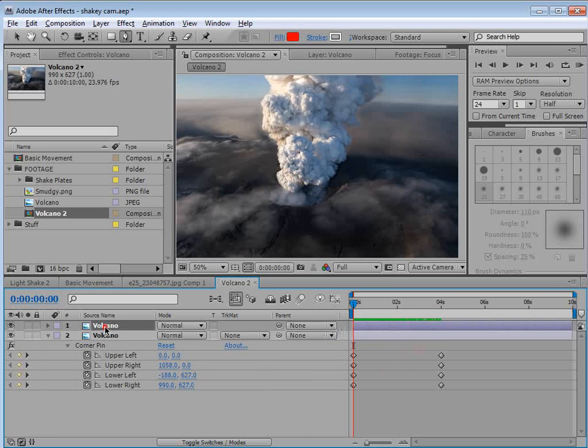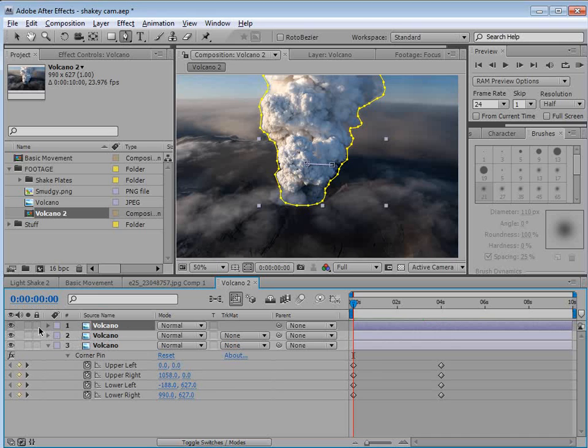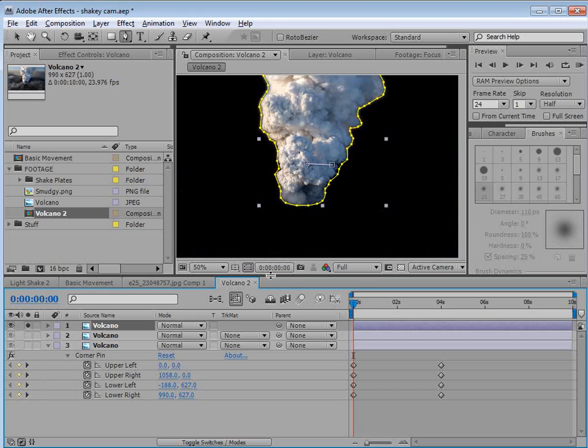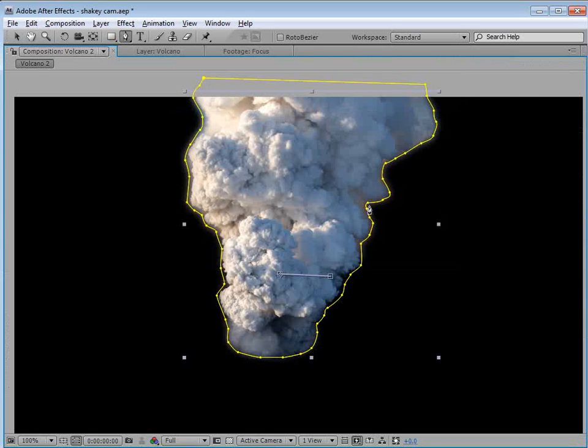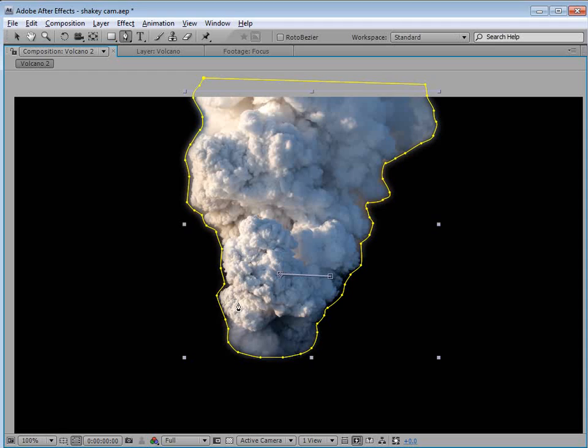And next, I want to add some movement into the smoke. But instead of applying the same movement to everything, I'm actually going to duplicate a second copy of the smoke layer. So if we solo that, I'm going to take the pen tool and we're going to refine it a bit. Basically, I'm looking for a natural break in the smoke where I can have a separate layer that will then overlap as it moves.